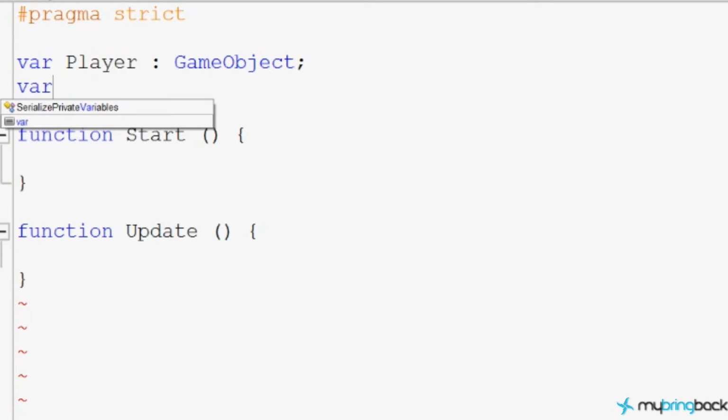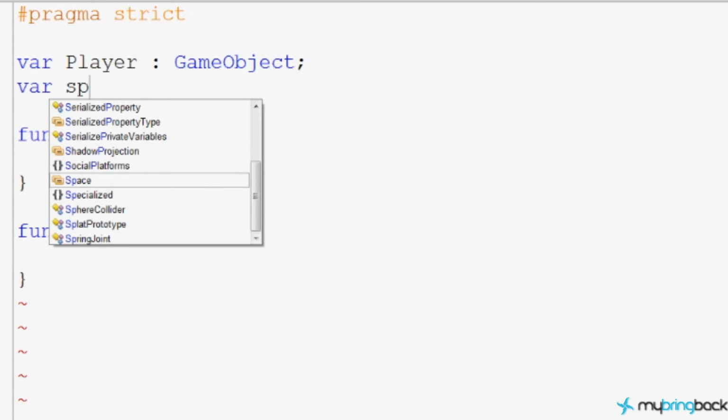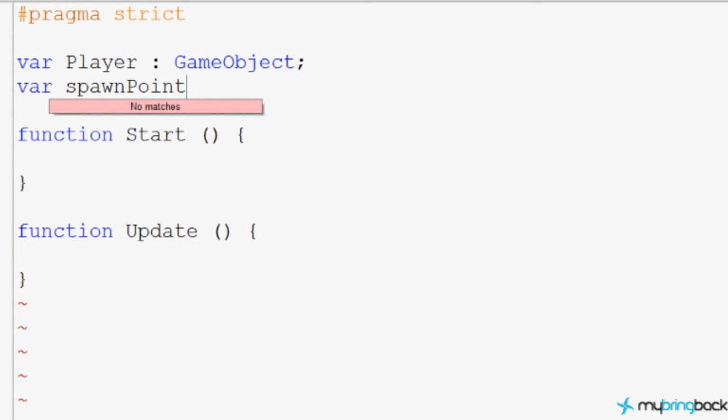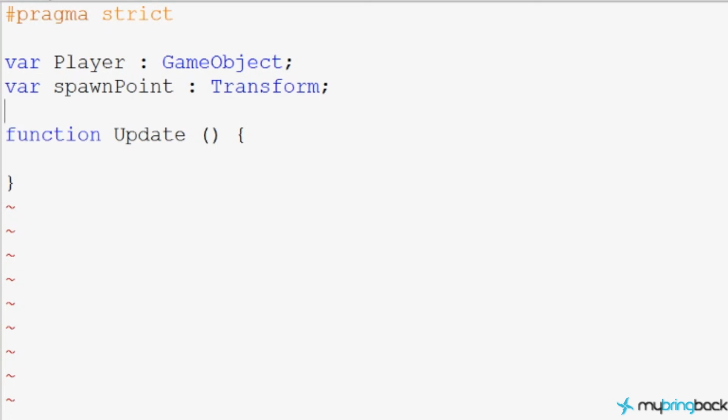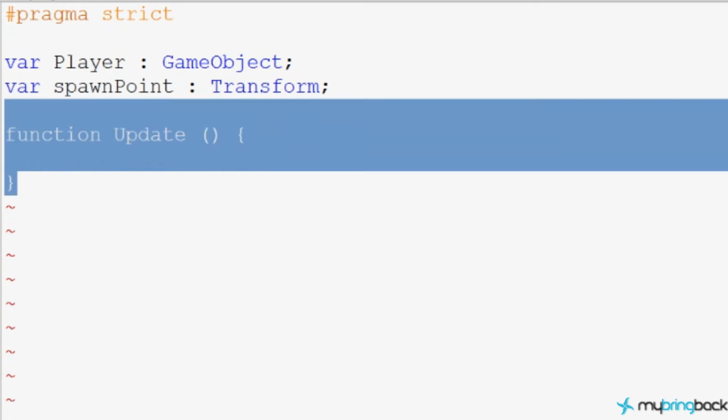We're going to need the respawn point, so we're going to say var spawn point. This is going to be a transform with a capital T. Transform. Okay? And we're going to try to reference the camera without a variable. I'm not sure how that's going to work, but we're going to give it a try. Okay? So at start, we're not really going to do anything in there. And we're probably not going to do anything in the update either.